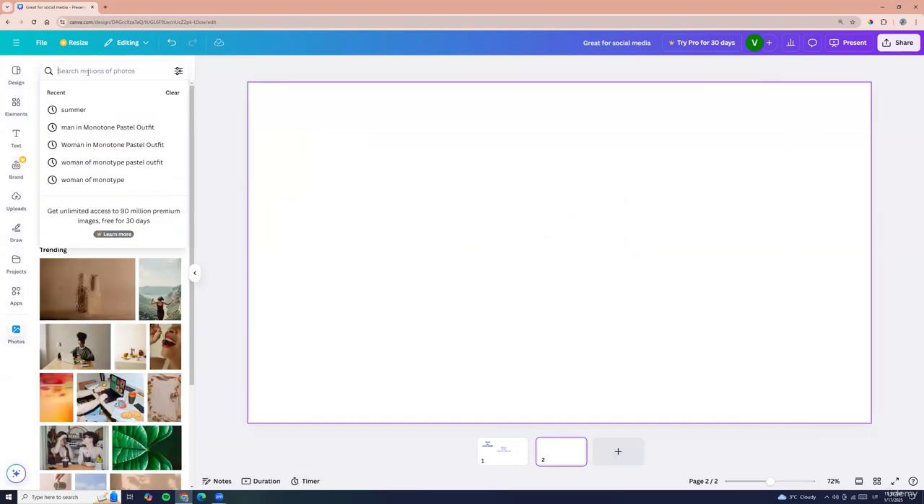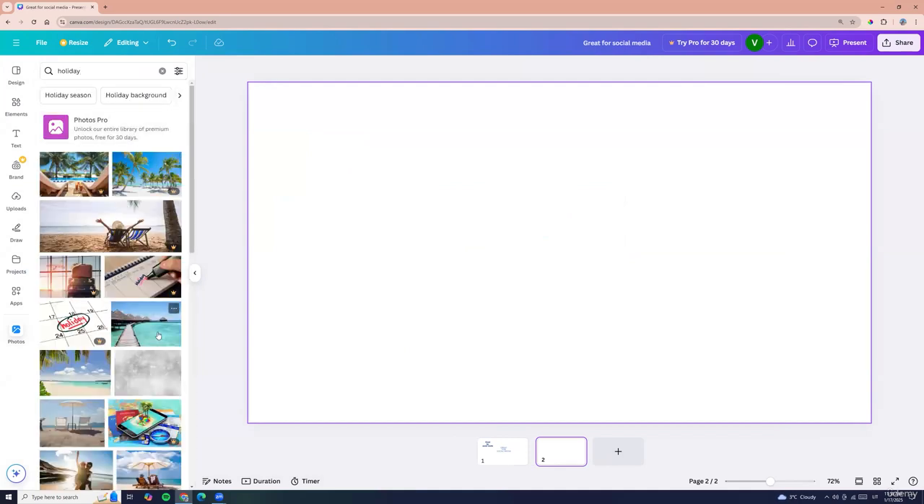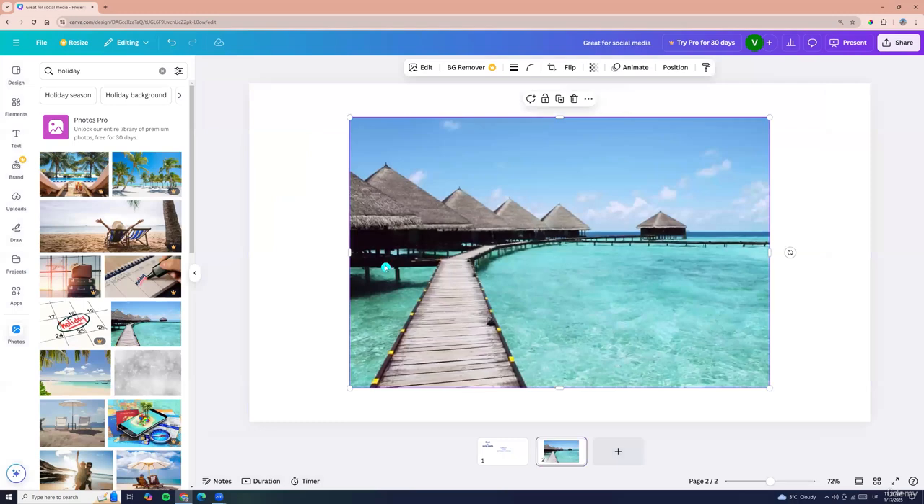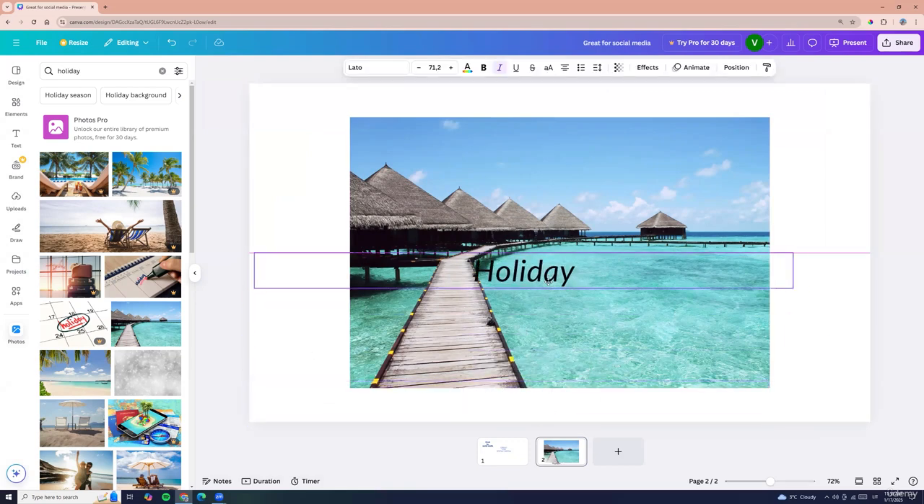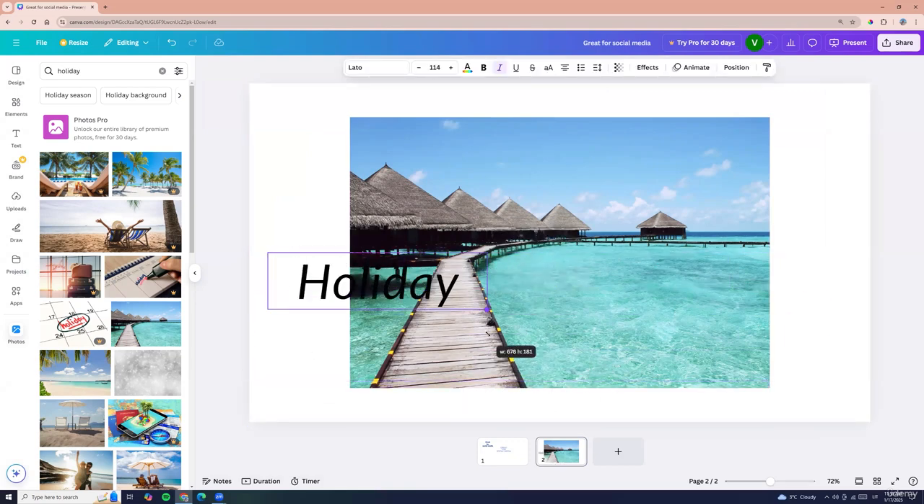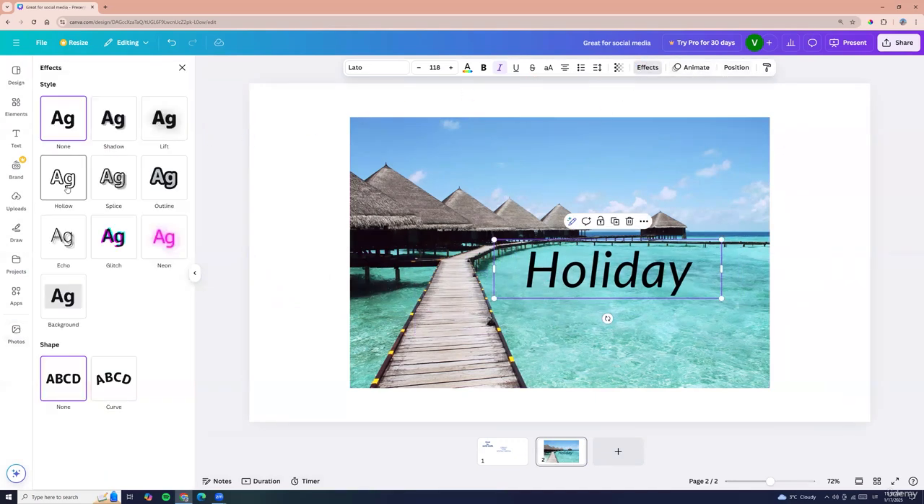Let's go to the photos and let's search for holiday photo. I'm choosing this one. Now we can click letter T and we can enter the text. I'm entering holiday. We can take and drag our text. And now let's go to effects and hollow.